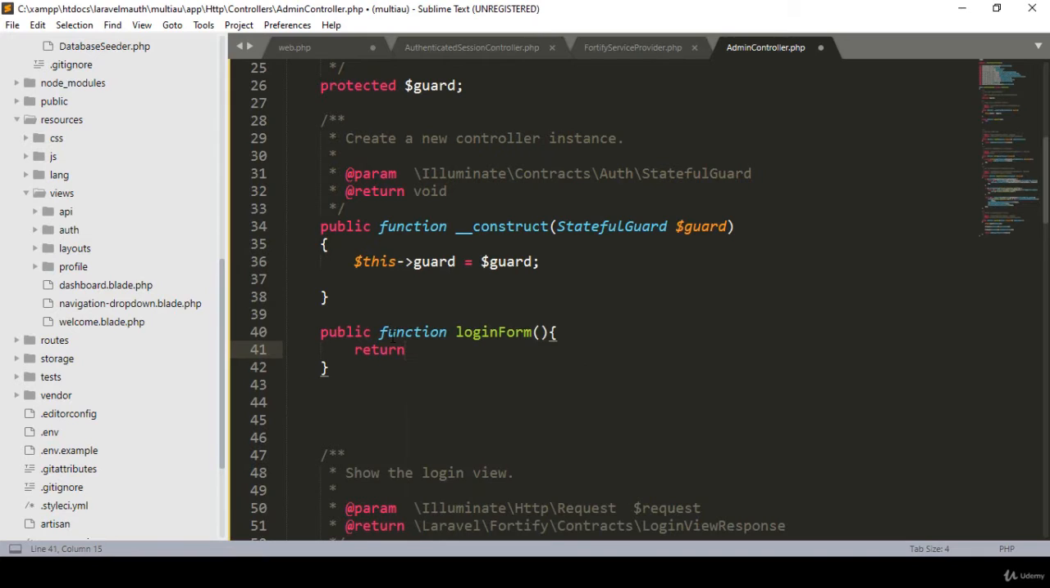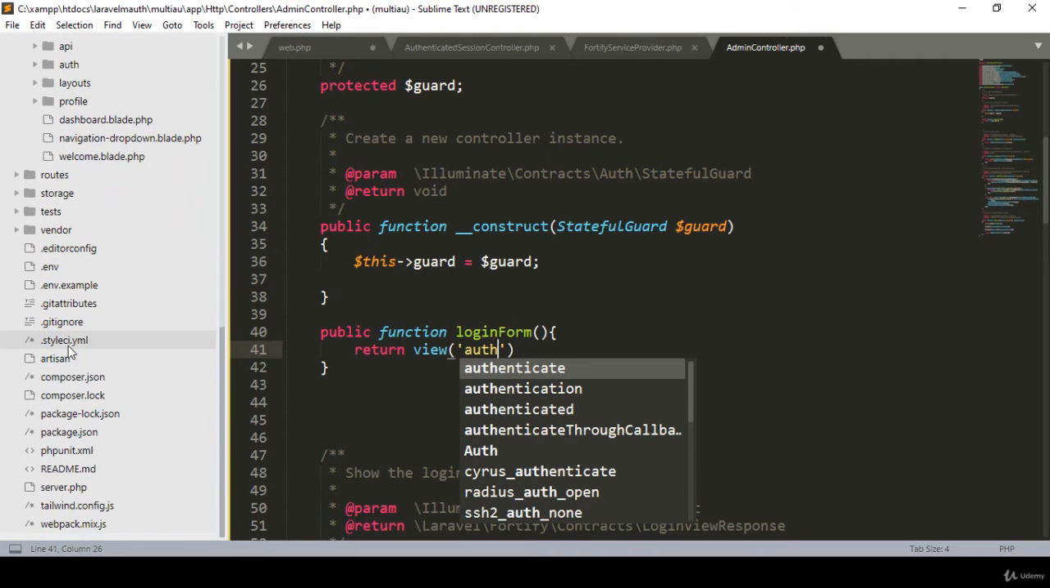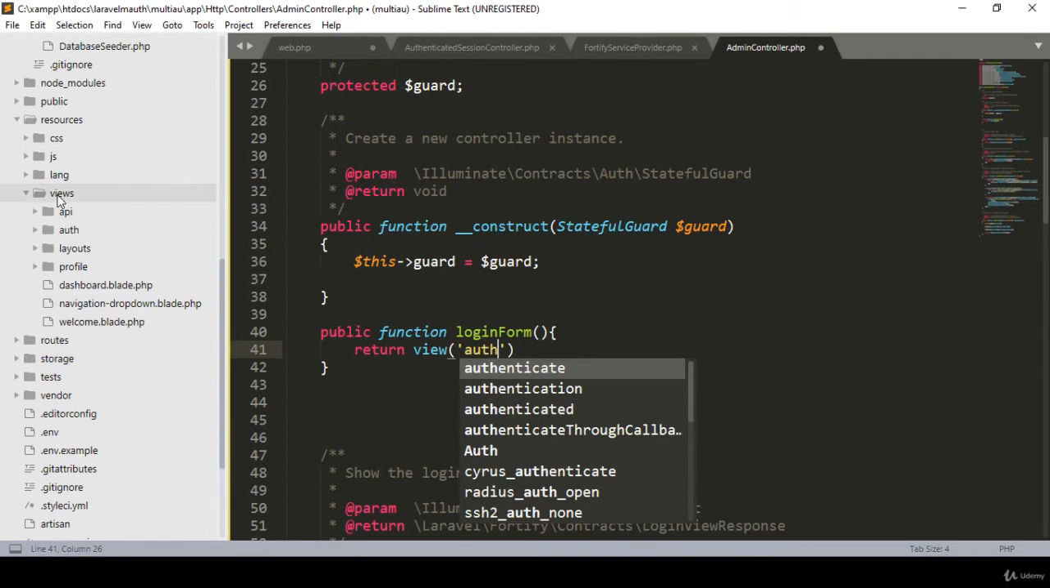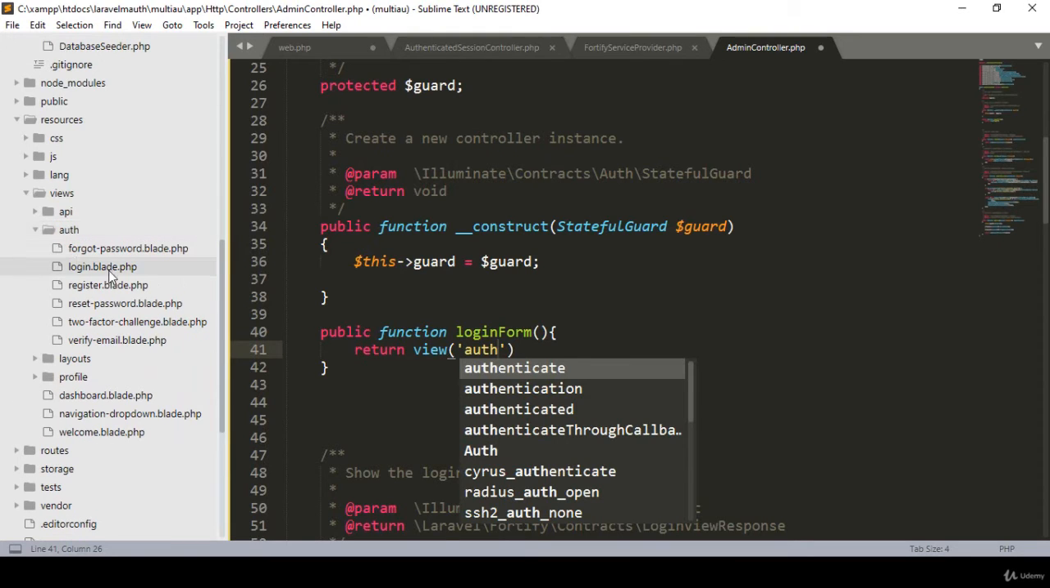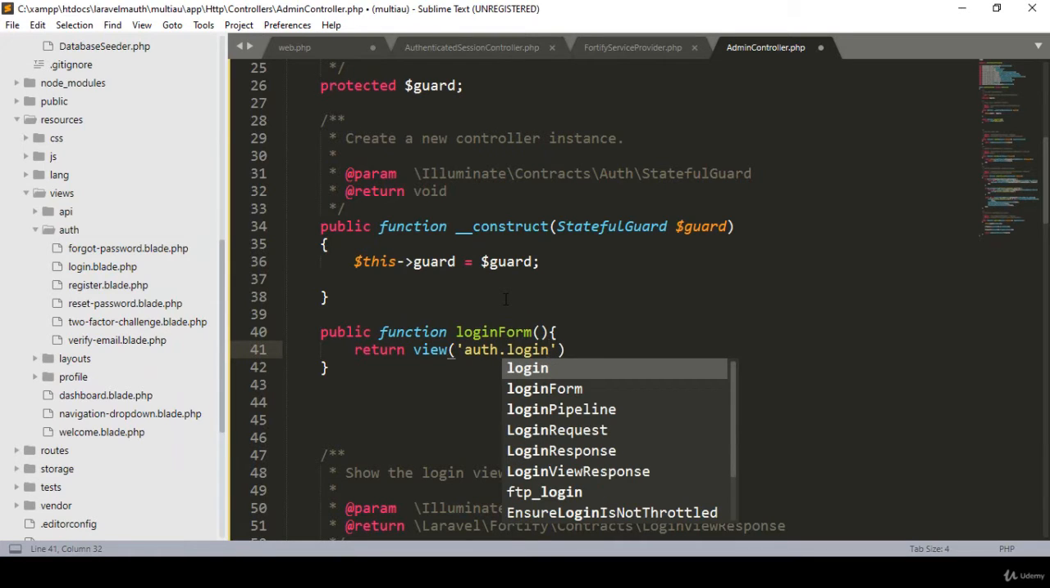Here I simply return one of the view pages. That means I return view, one of the auth pages. That means the auth, and if you go into the auth, you can see there is a view, there is an auth folder. Into the auth folder, that is the login. So here I want to use it. So I name it as login, that means the auth folder, and then the login page.